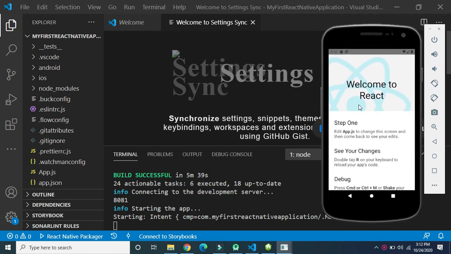This is how we are getting the output of a default project that we have created. See, we have not yet customized this project. In our subsequent videos, we will discuss how to customize the default project and how to display our own output in the emulator. But this is how we are getting the output of the default project that we have created in React Native.